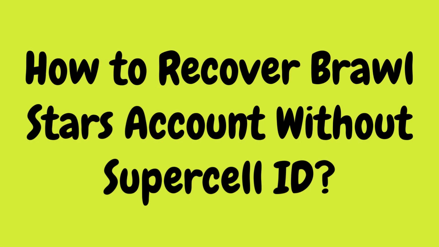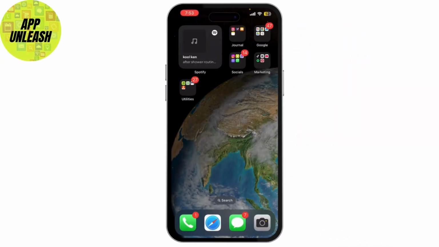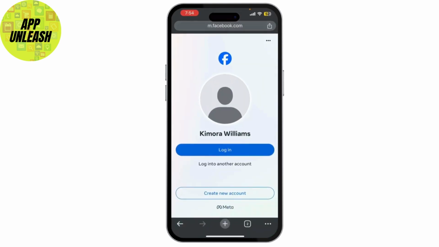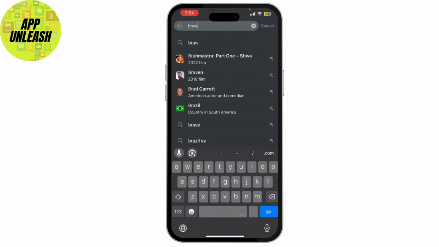If you're playing Brawl Stars and suddenly find yourself locked out of your account without a Supercell ID, don't worry, I'm here to help. Today I'll walk you through the steps to recover your Brawl Stars account even if you haven't linked it to a Supercell ID. First things first, open your Brawl Stars app, or you can go to the Brawl Stars web.